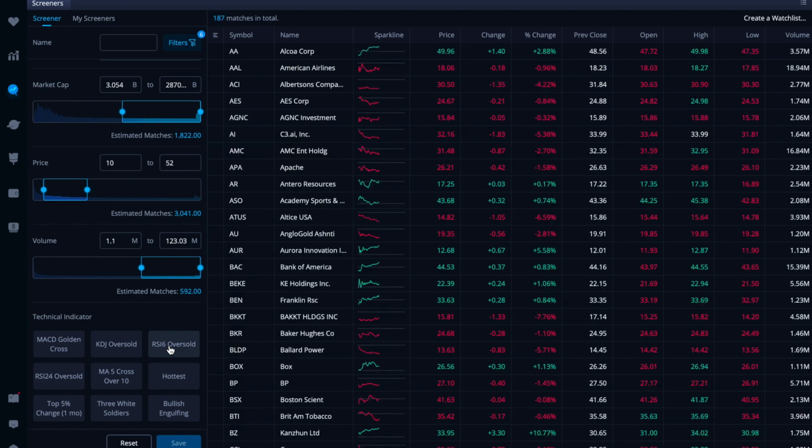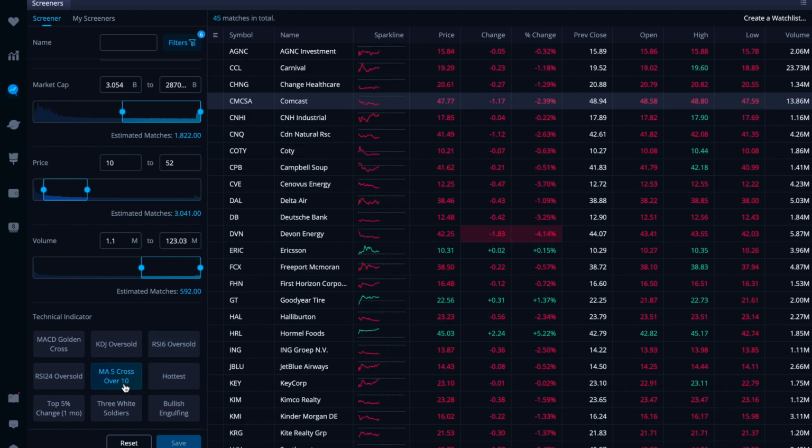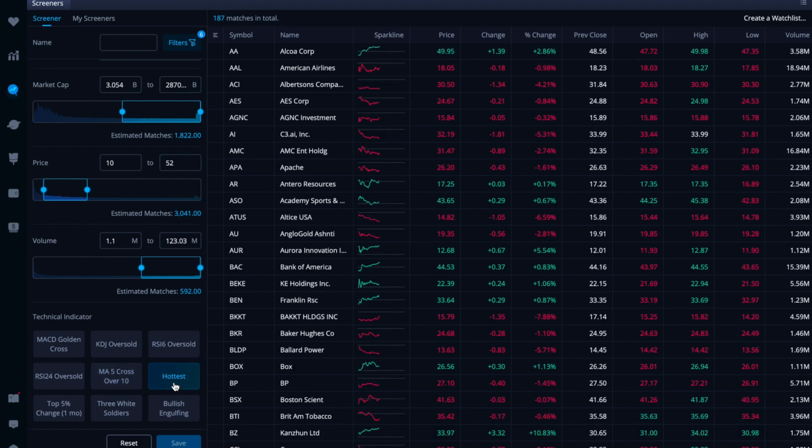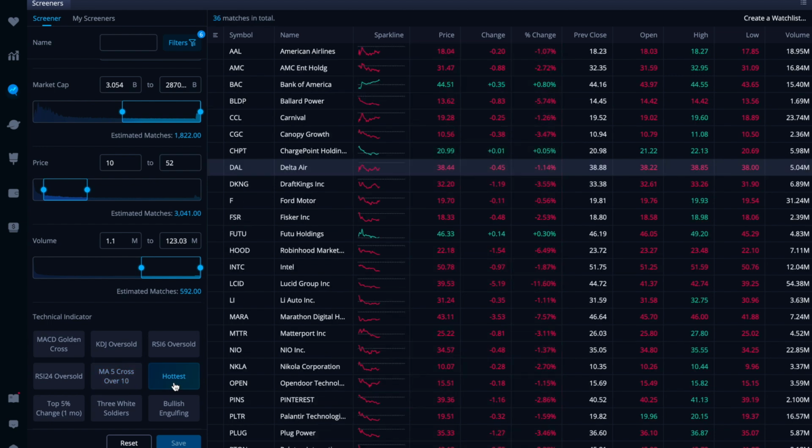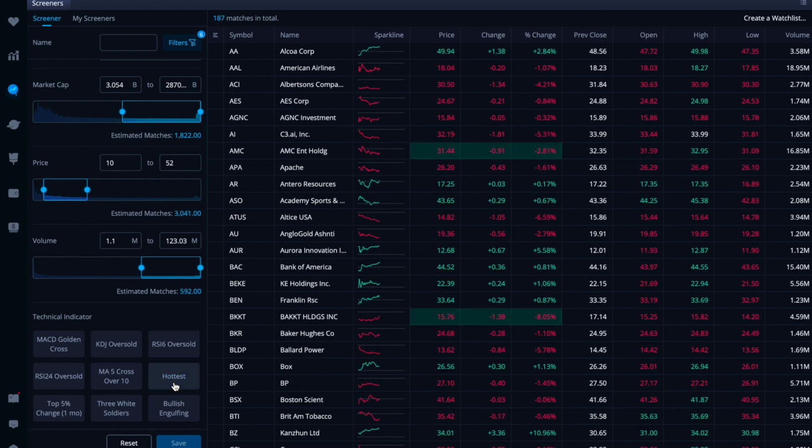I can look for MA5 crossing over the 10, right? So bullish crossovers, hottest stocks. I don't exactly know what that criteria is. But these are different screeners that you can use that will just sort of give you a bunch of opportunities. You can play with these different filters, and this is going to look different on different platforms, different tools, but the ideas should be relatively the same.